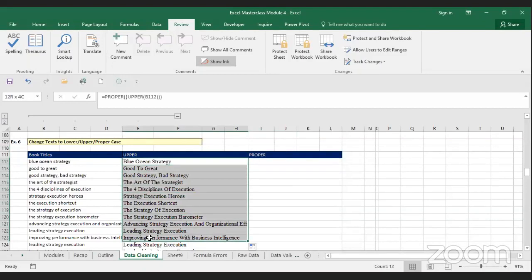So can you actually see what I've done? It's not just to convert to uppercase, and then I've actually even put each of the words in uppercase. Okay.